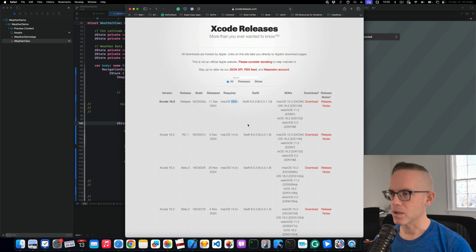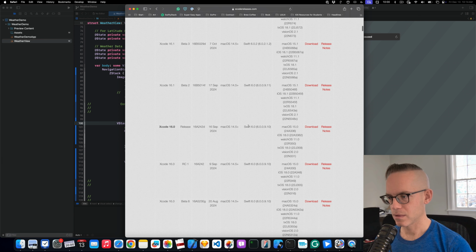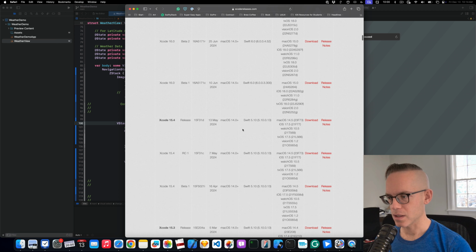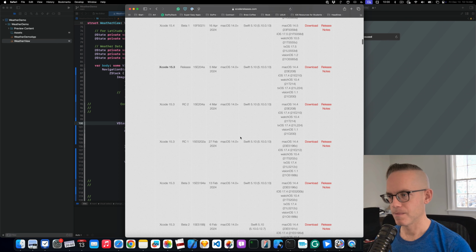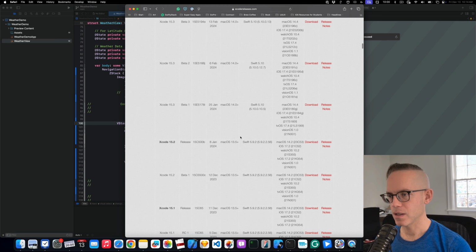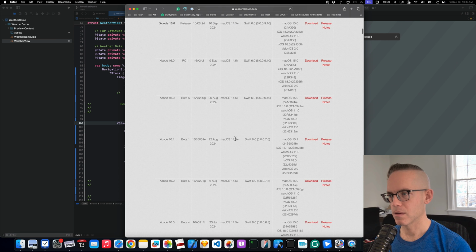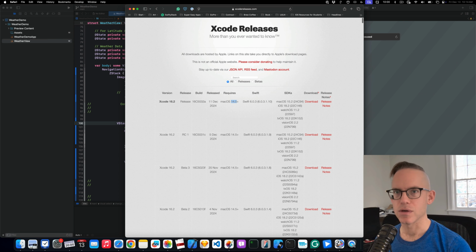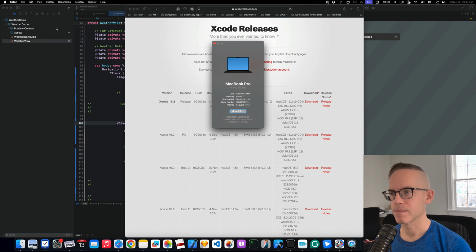And it requires macOS 14.5, which is actually surprising. I feel like 15. So you need the latest version of Sonoma because we're on.